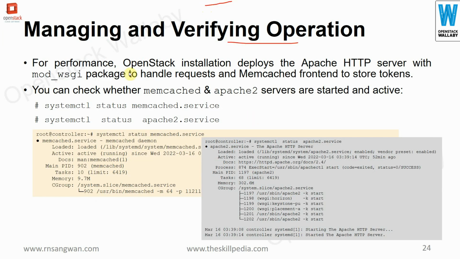Managing and verifying operations. For performance, the OpenStack installation deploys the Apache web server with mod_WSGI, that is the module WSGI package, to handle requests, and memcached as a front-end to store the tokens. You can check whether the memcached and Apache services are started and active with the system command systemctl status memcached and systemctl status apache2. This will show you the current services are running and their current status.